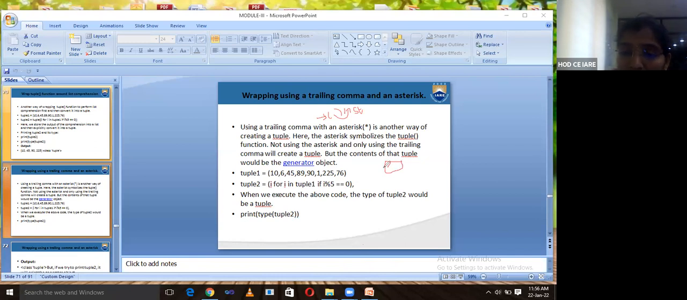It will create the contents into the tuple, but the return type would be generator object only. We will see this one with the example. Here I have created a tuple with some values, and here I am using tuple comprehension: tuple2 = (i for i in tuple1 if i % 2 == 0), the same example we have taken, and here I am using a trailing comma after the tuple comprehension.